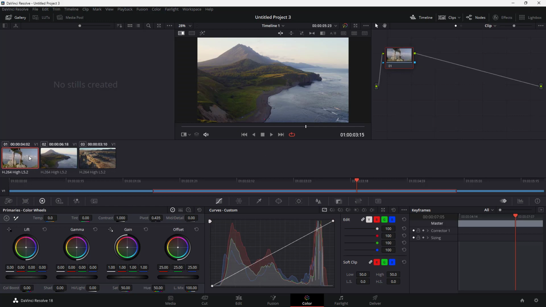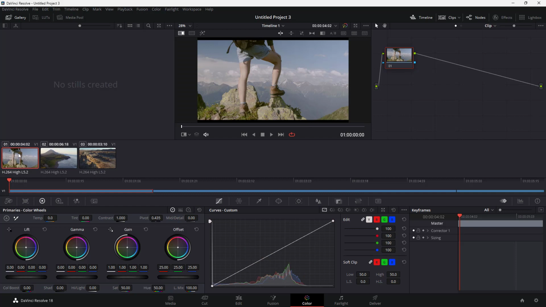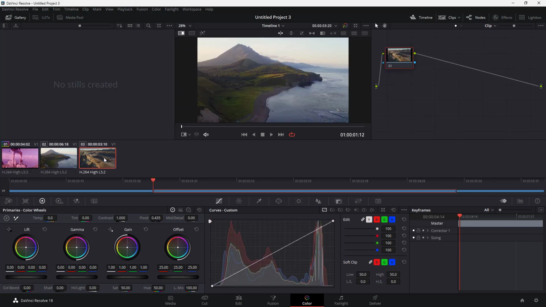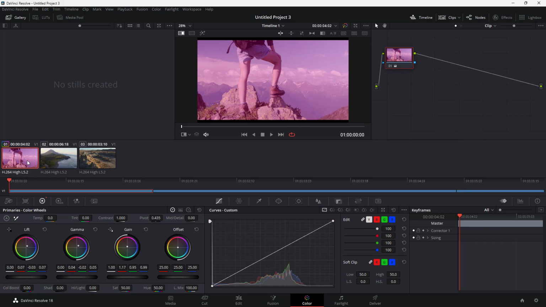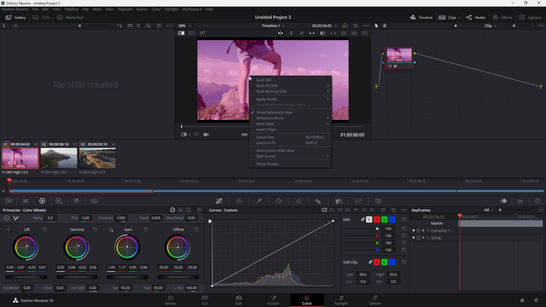Another thing that you can do in the color page is grab stills. Let's say, for example, you want to match the color for this particular footage right here. Maybe you applied color correction onto it and you want to take this as a reference so that you can apply the same color correction to the other footages as well. So I'm going to go onto the footage that I want to take as a reference, right click and click on grab still.